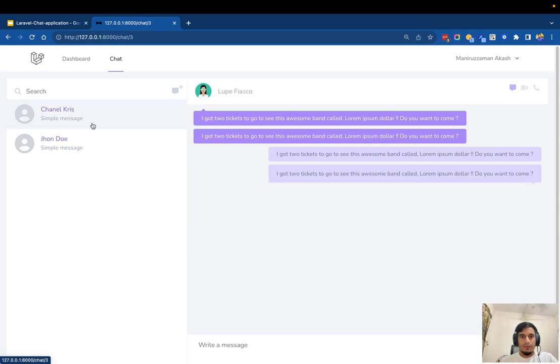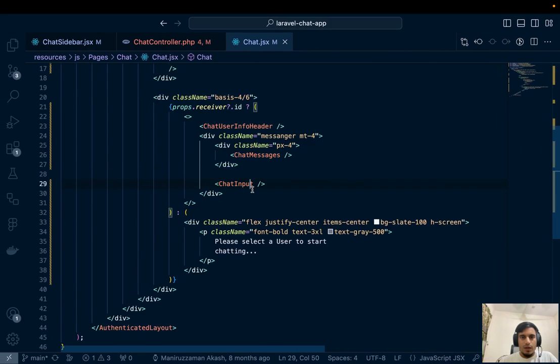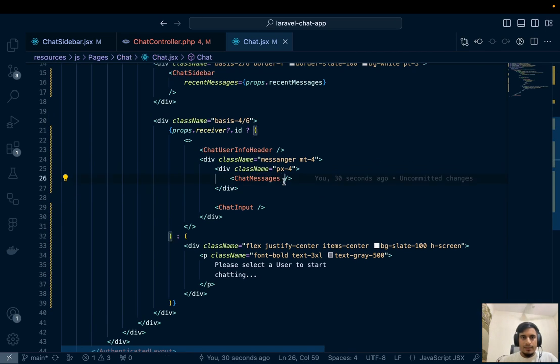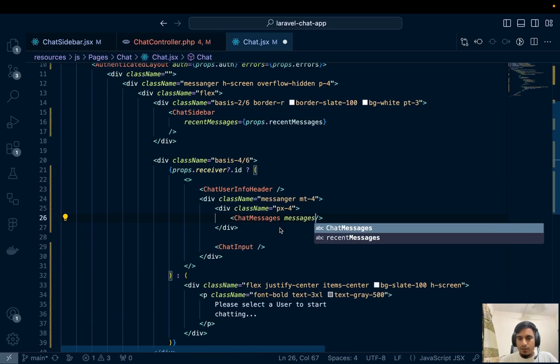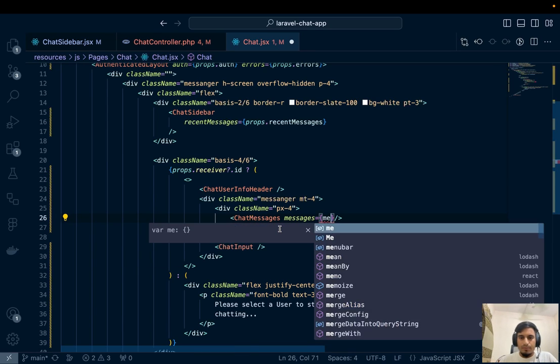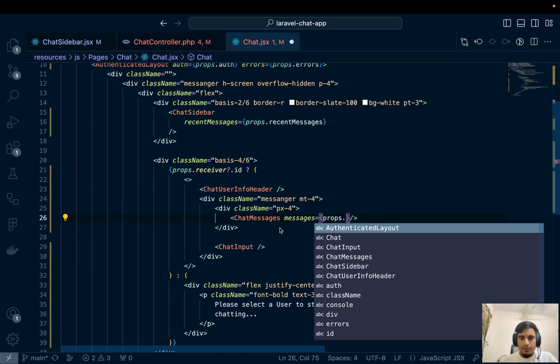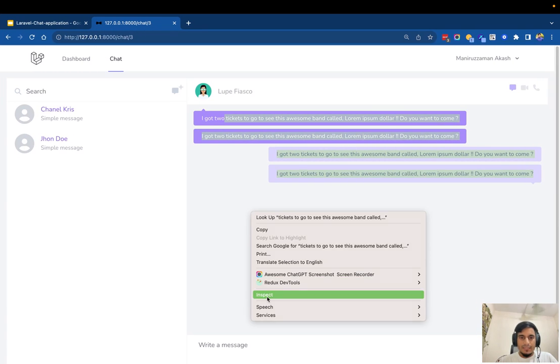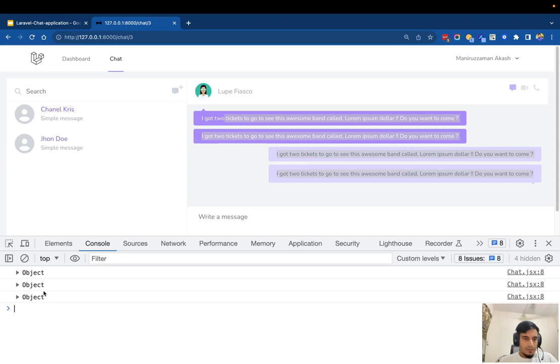But if we click on a route, then the UI is coming, but not the real messages. That's not added yet. So now let's add those messages. How can we do that? In the chat messages, we can pass the messages, right? Messages equal to props dot messages. And if we see in the console, we have passed that messages already, right?